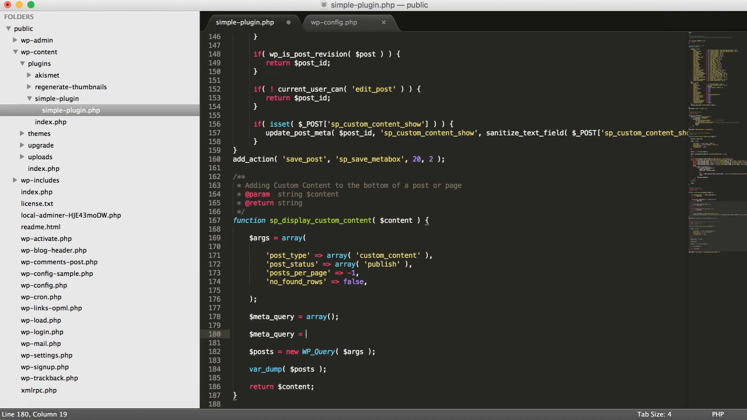So we don't want all. We don't want that custom content should meet all of those meta query values. It's fine if it's only all, if it's only page or anything like that. Great, so now we have that.